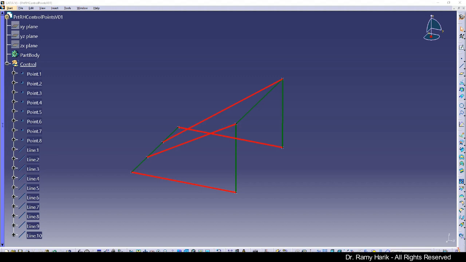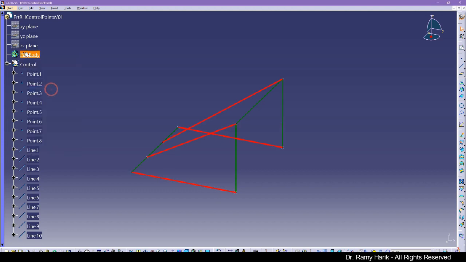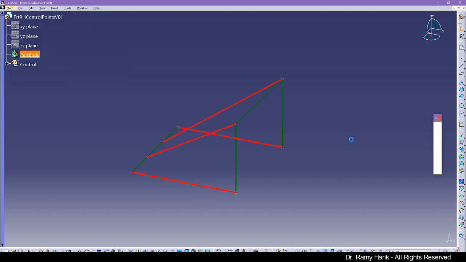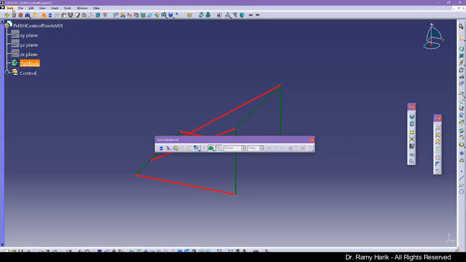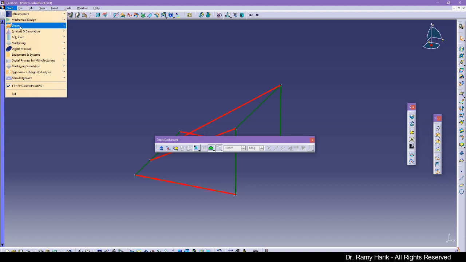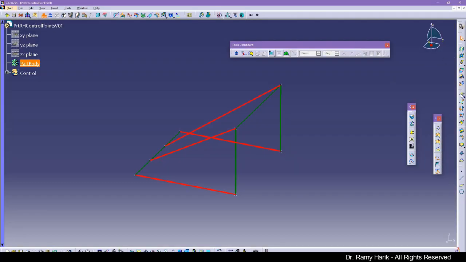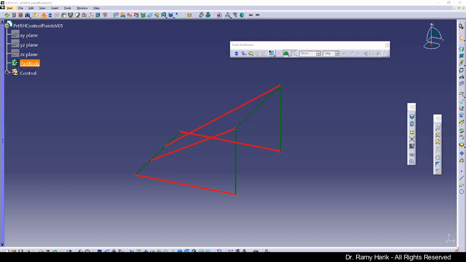All right, so now we're going to create the freestyle surface. So first of all, I am going to define the part body. This is where I want to create my stuff, and I'm going to click on Start, Shape, Freestyle. So I moved into this workbench where I have access to these different elements to create the patch and to create the different points.